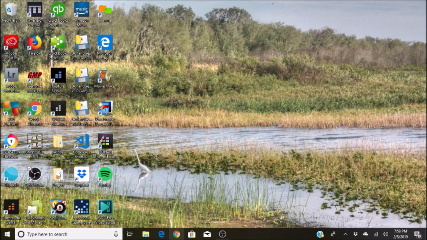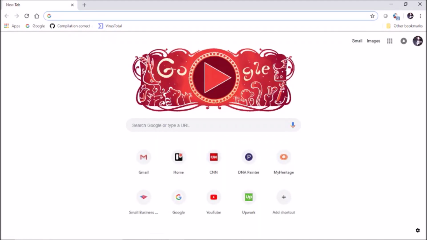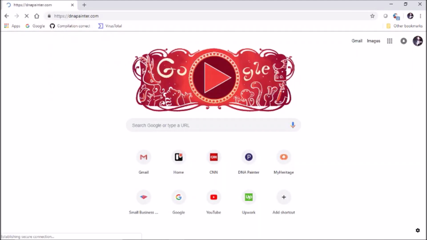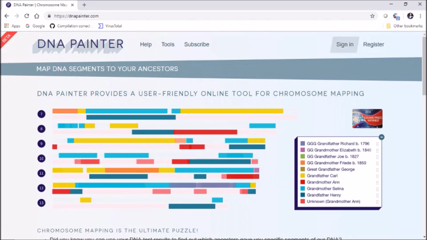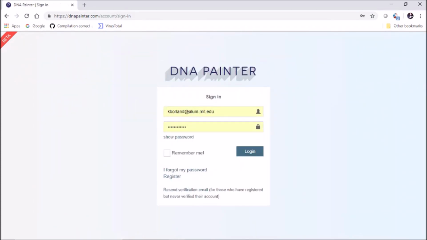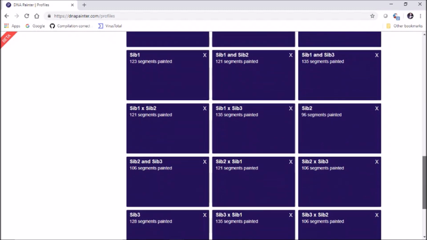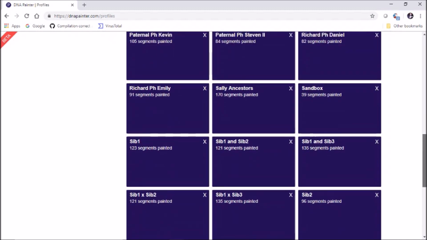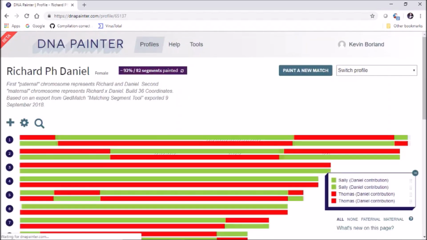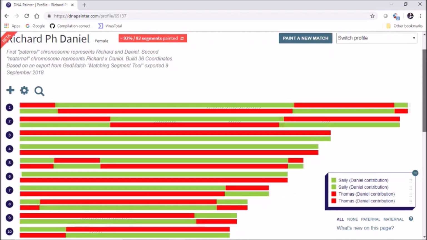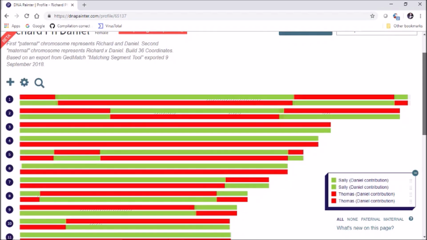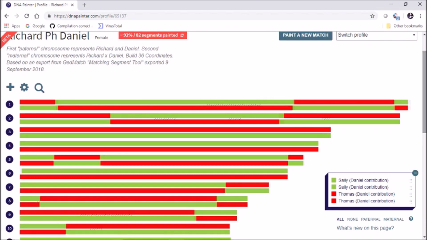Hello, today I'm going to introduce you to my HIR mapping tool, and I'm going to go into DNA Painter, and I'm going to show you one application for this. I'll look at a profile I've already created here for my cousin Richard and his son Daniel. And when I say for Richard and his son Daniel, it's actually Richard and his sons Daniel and Anti-Daniel, Daniel's paternal evil twin.